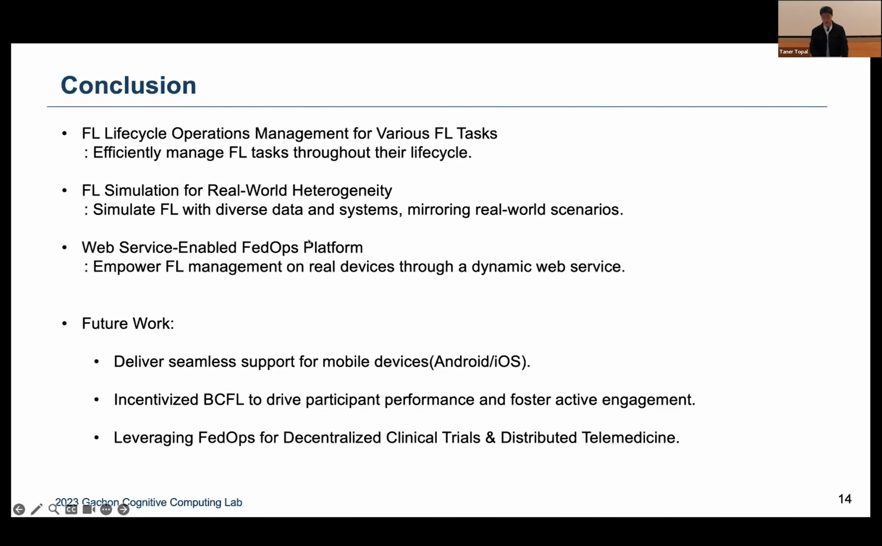To conclude, our FedOps ensures efficient management of FL tasks from start to finish. FedOps FL simulation replicates real-world scenarios by incorporating diverse data and systems. And lastly, the web service enabled FedOps platform empowers FL management on real devices.